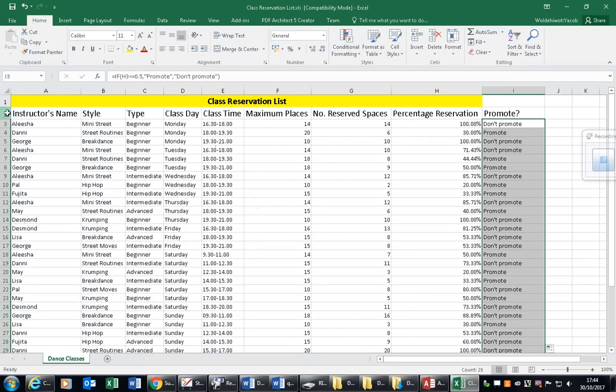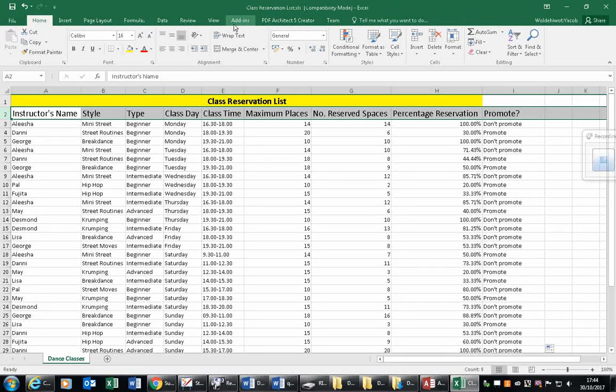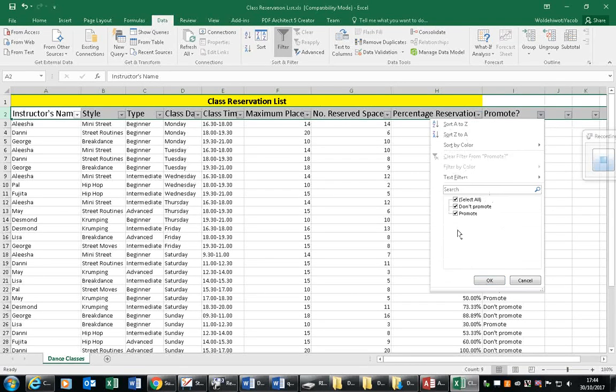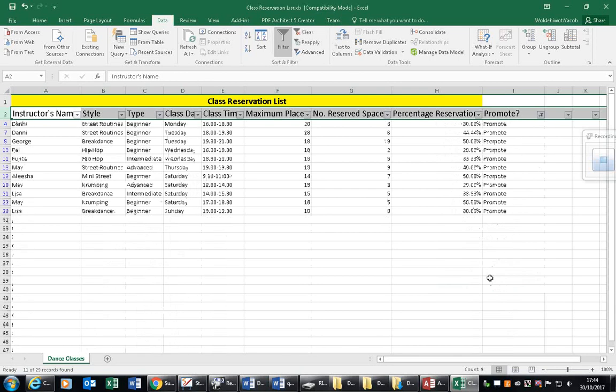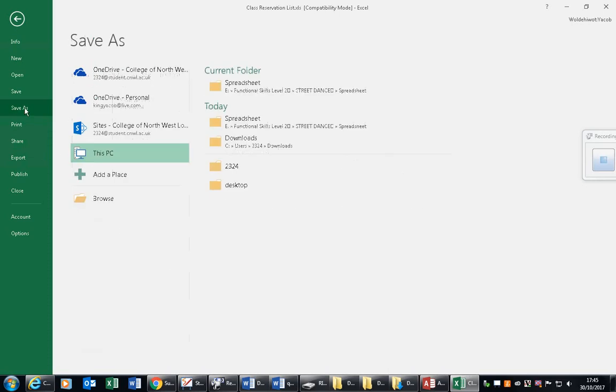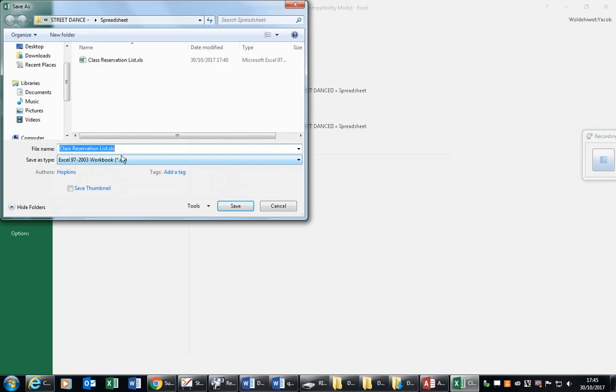To do filtering, you select data, filter, and remove the select all and select only promote. So this is file save as. You save this spreadsheet as maybe perhaps promote list.